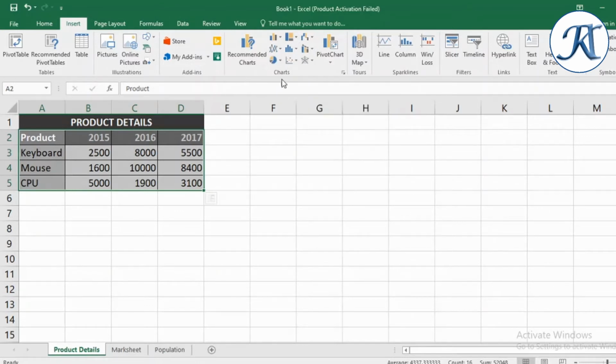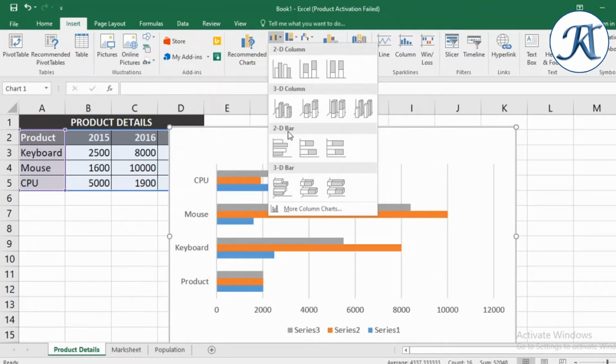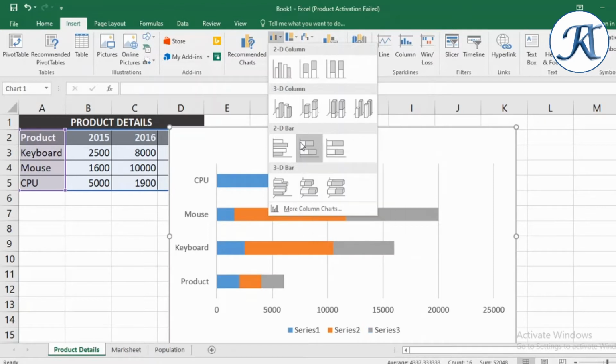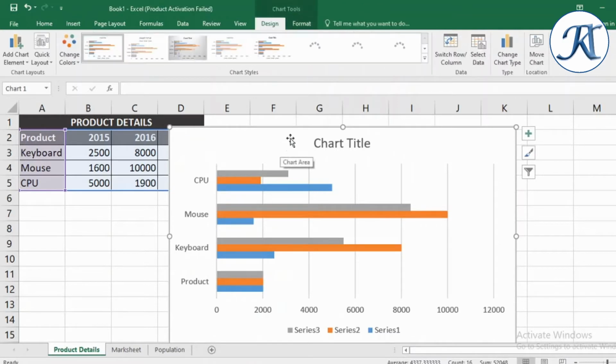So for this I will be selecting 2D bar chart. Okay, 2D bar chart. So yes, this one, this clustered bar. Here you can see the name written over here, clustered chart. Okay, so yes, just click on that clustered chart. Yes, that's it. So now you can see our chart is ready.